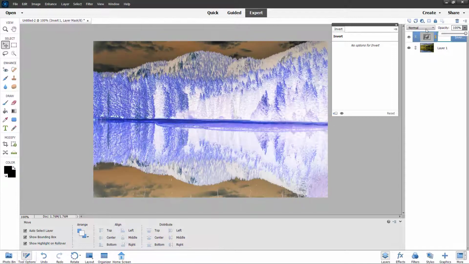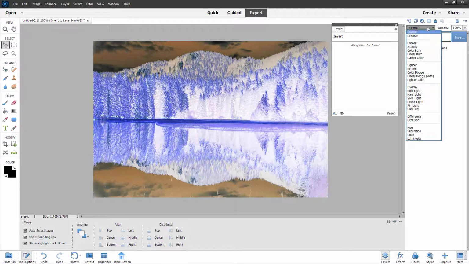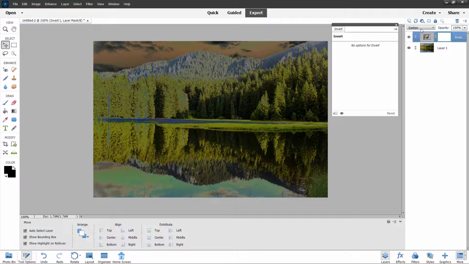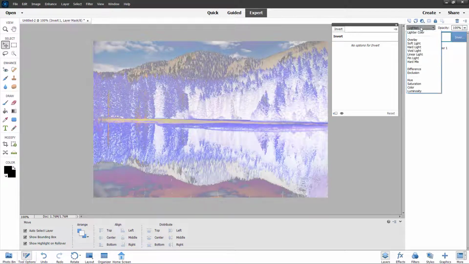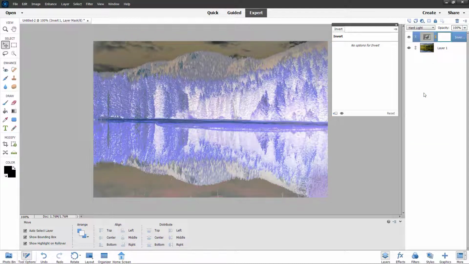hard over here. You can go onto the blending modes right here and apply different effects, like darken. As you can see, you can lighten it right here, just like this, as well as with any other adjustment layers. So that is how you can use the invert adjustment layer inside of Adobe Photoshop Elements.